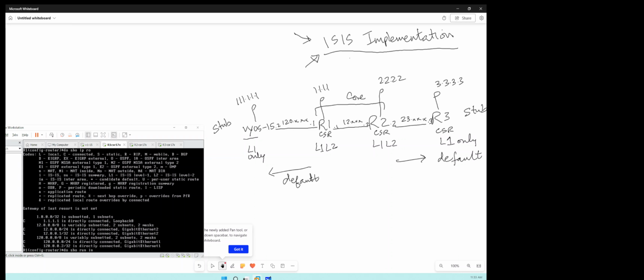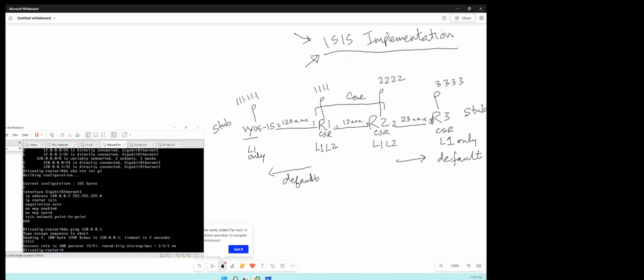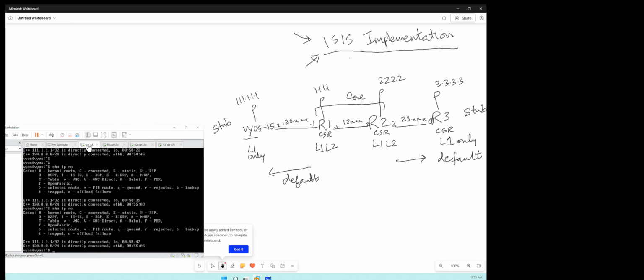Do show run interface gig 1. It's a /24. It's a point-to-point. Do ping 120.0.0.1. Let's go check Vyos one more time.